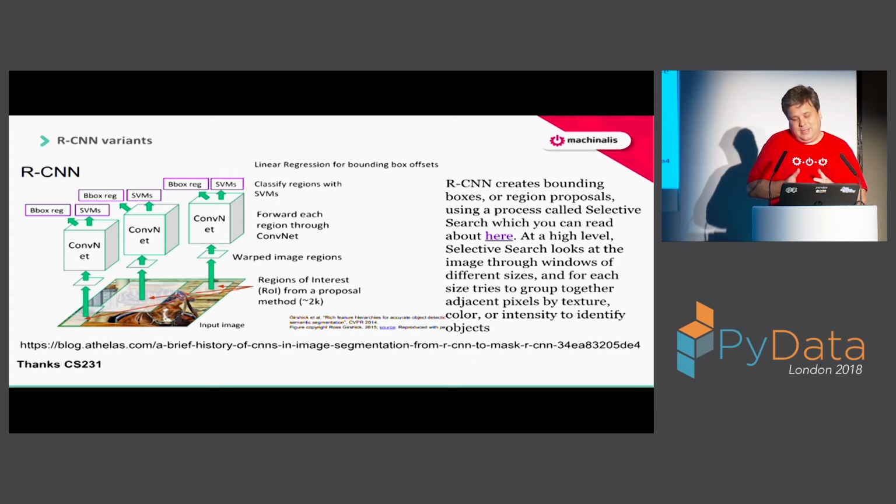The SVM algorithm was really popular in the 90s and beginning of the 2000s. It's used now, but not so much. So the last decision about the class for every proposal is done with SVM. It worked, but as you can see, you have to run, for example, 2,000 proposals through the network, and it was really, really slow.